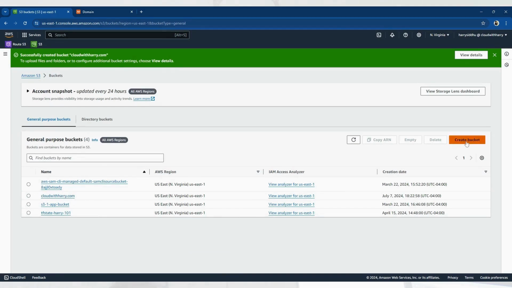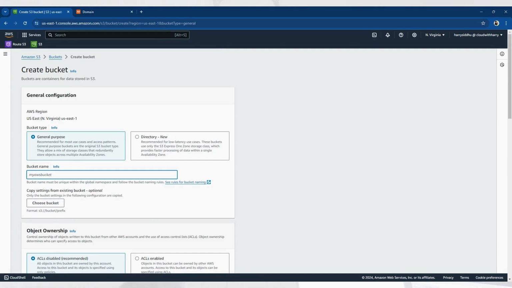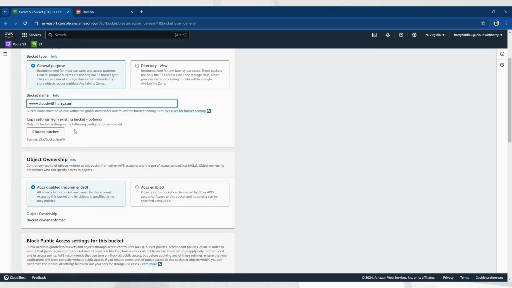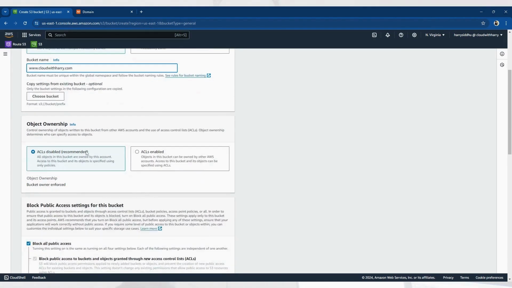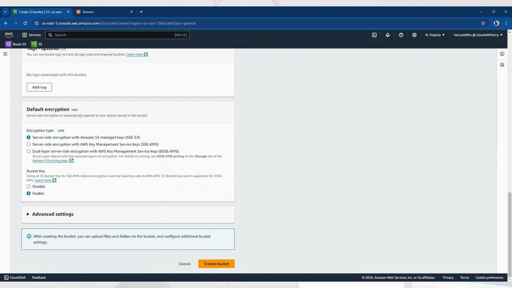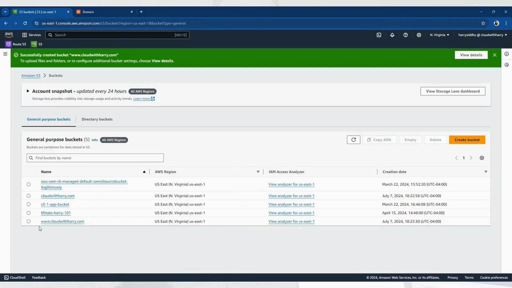Now let's create another bucket with the subdomain name. So it will be www.cloudwithharry.com, and we will keep everything similar to what we did with the other S3 bucket which we created for the root domain name. We don't have to make changes anywhere. Everything you can take as default and just click on create bucket again. So now we have two buckets created. One is cloudwithharry and another one is www.cloudwithharry, which is our subdomain name.